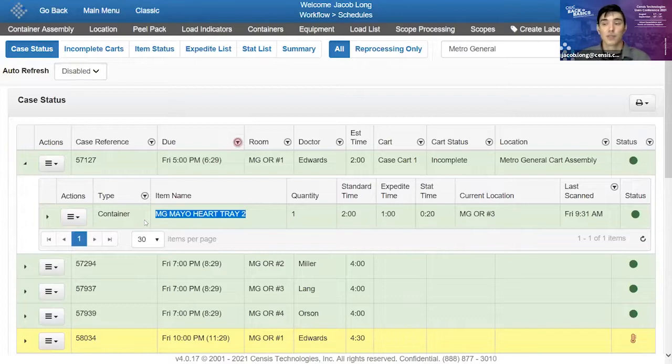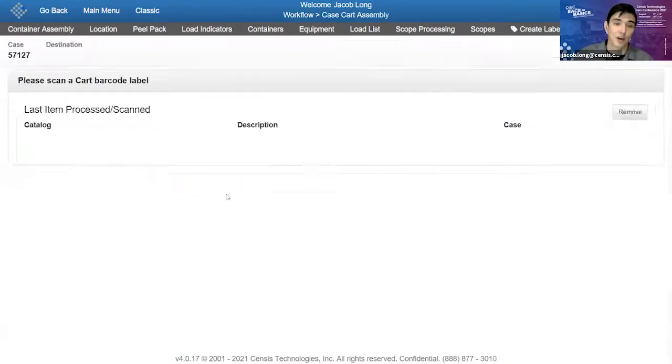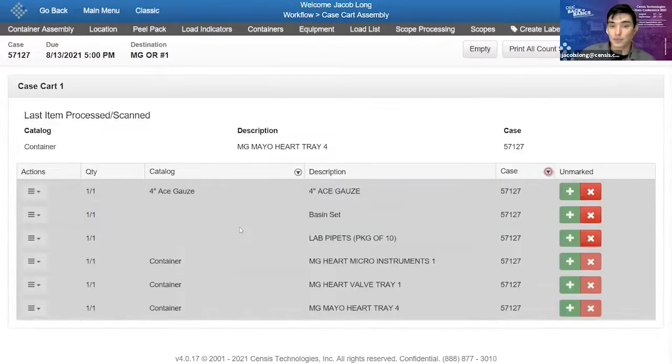So if we recall just a few moments ago, whenever I expanded this case, it showed me everything. But now that I've begun that picking process, when I expand the exact same case, it's only going to show me what I need. And then I can also, from the OR scheduler interface, finish that assembly. So I don't have to go back to case card assembly. If I happen to be in here, I can go ahead and click finish card assembly. It's going to bring me right back to case card assembly without me having to scan the case card. And then I can go ahead and scan that heart tray whenever I get one.